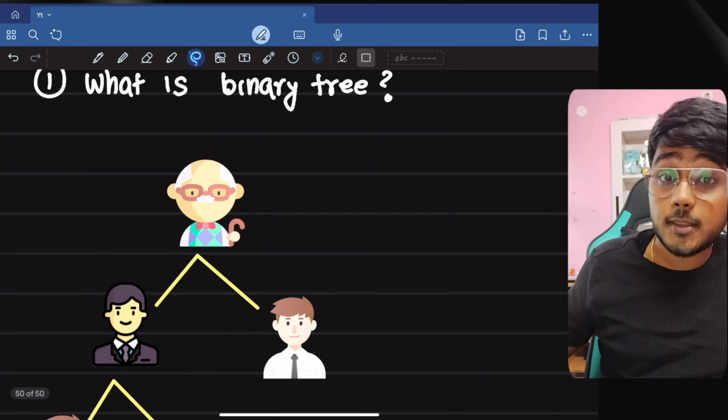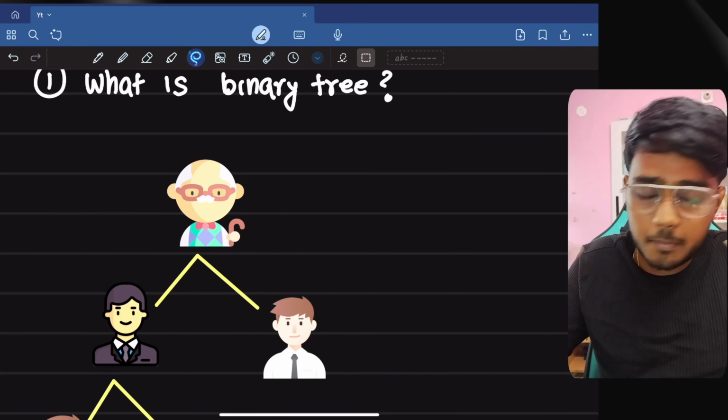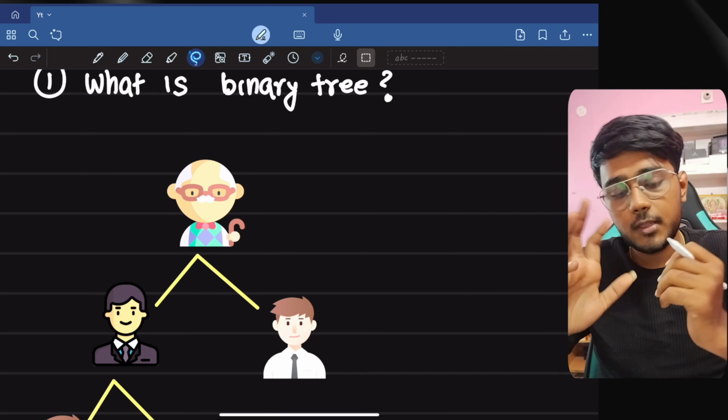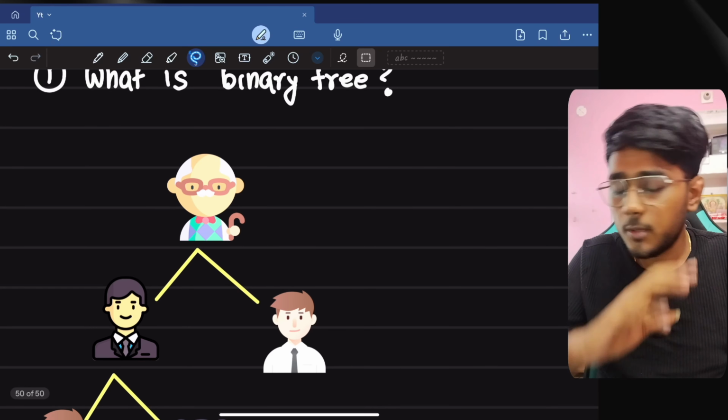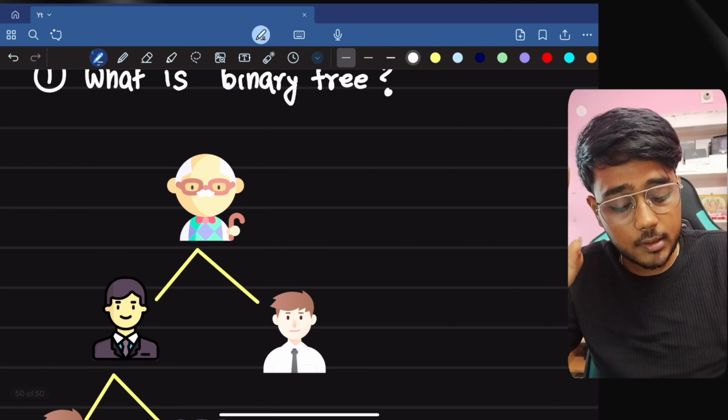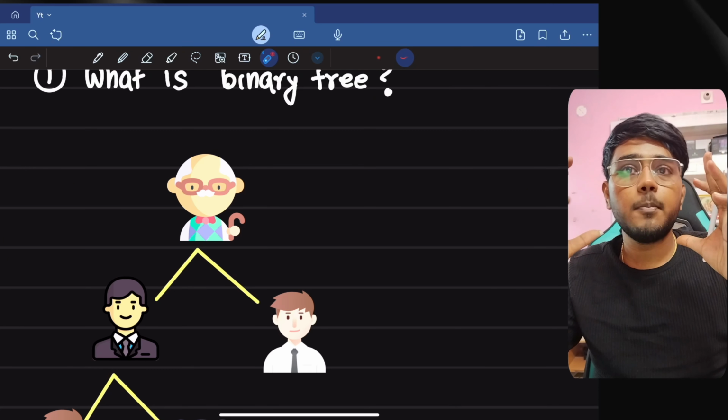Now, let's understand the basics. So what does it mean by binary tree? Let's see it quickly first and then we'll go to the problem statement. So what is basically a binary tree? A binary tree is nothing but, assume it as a family tree.